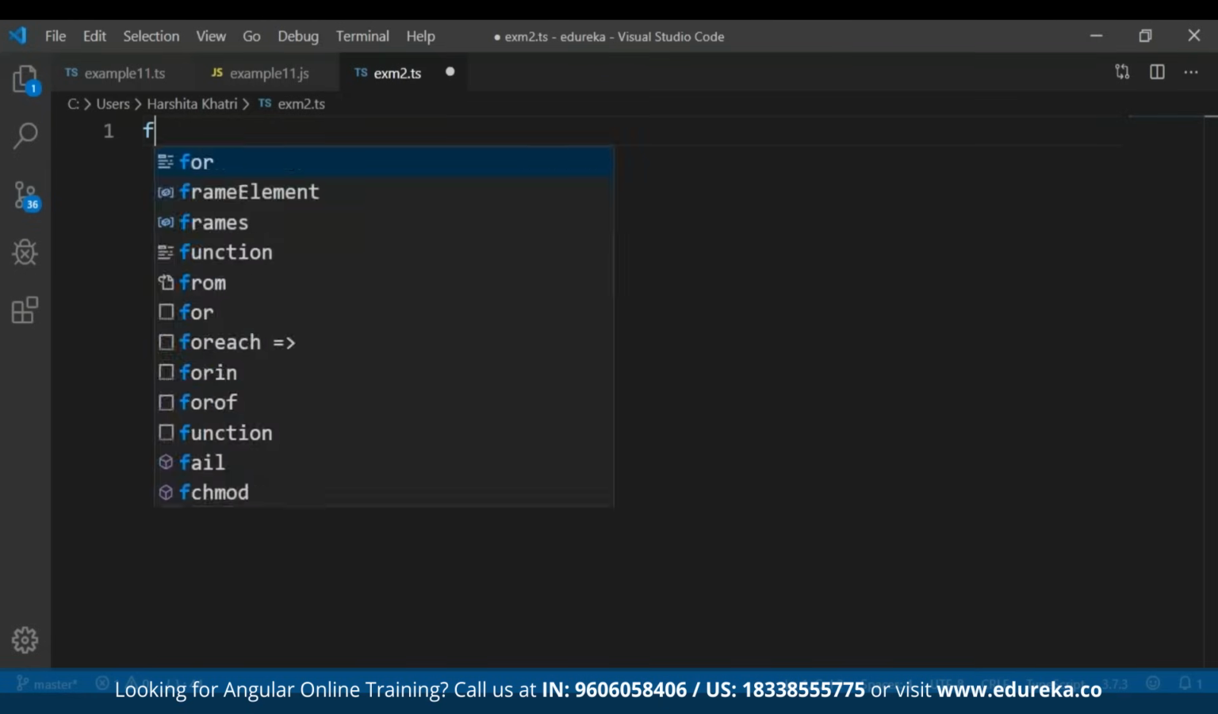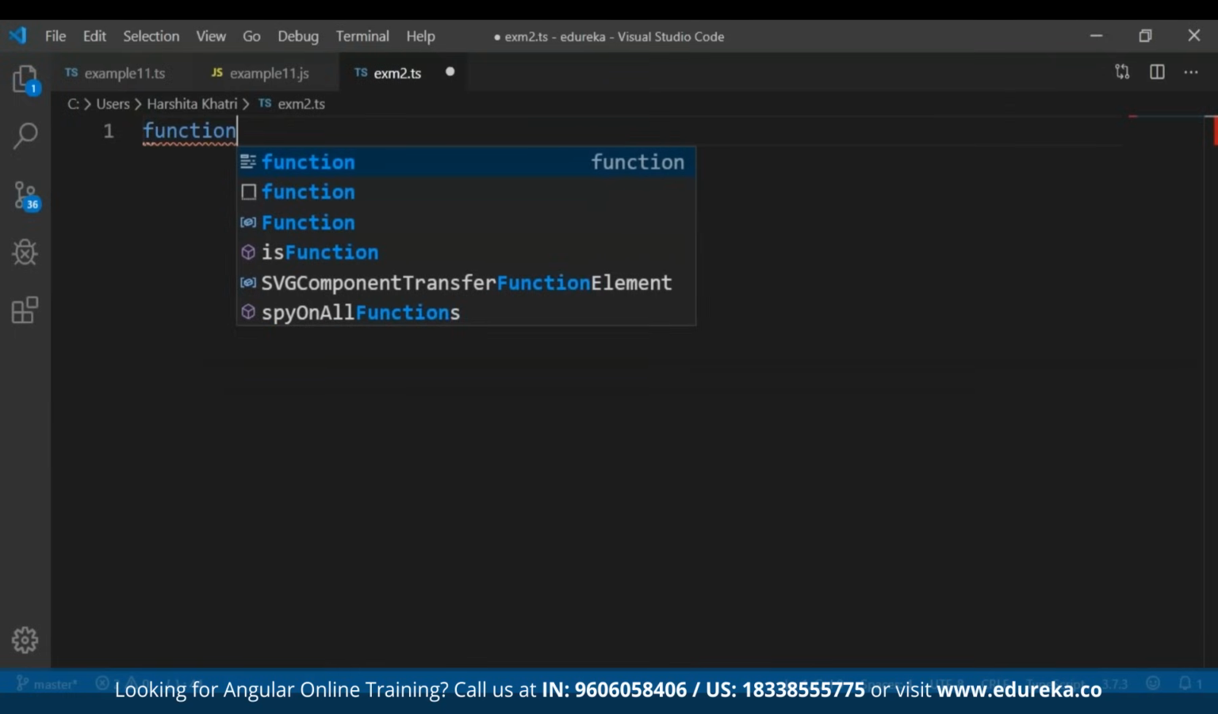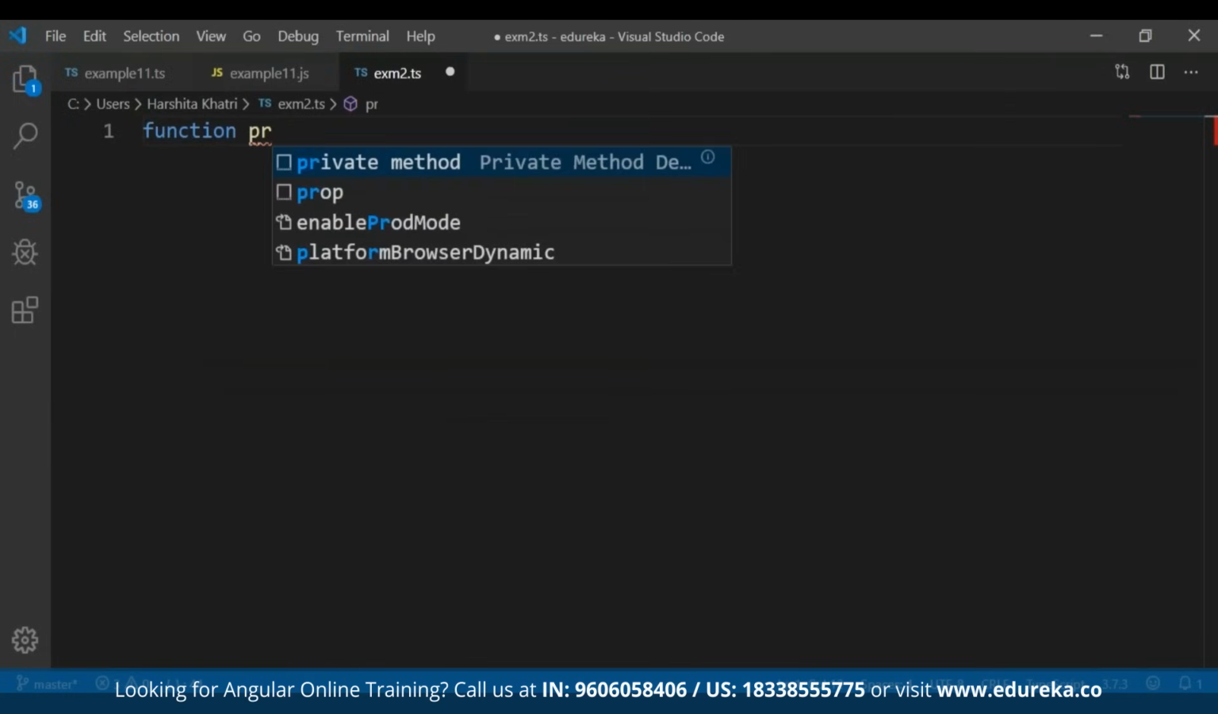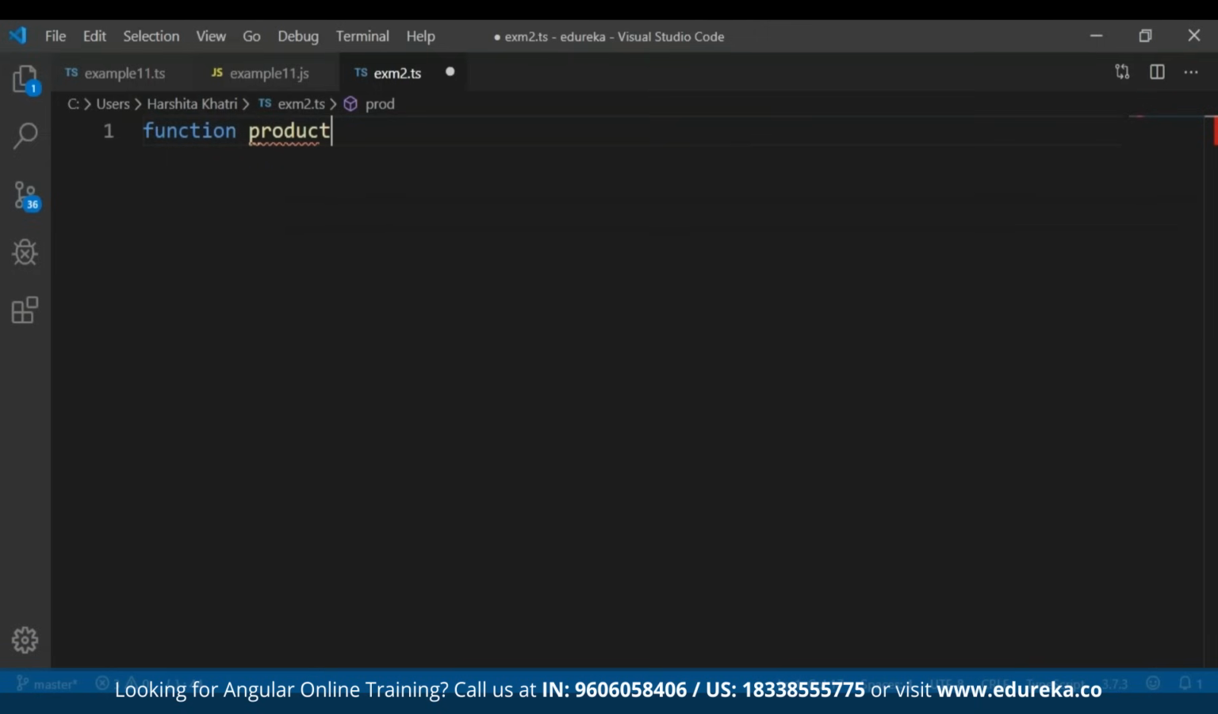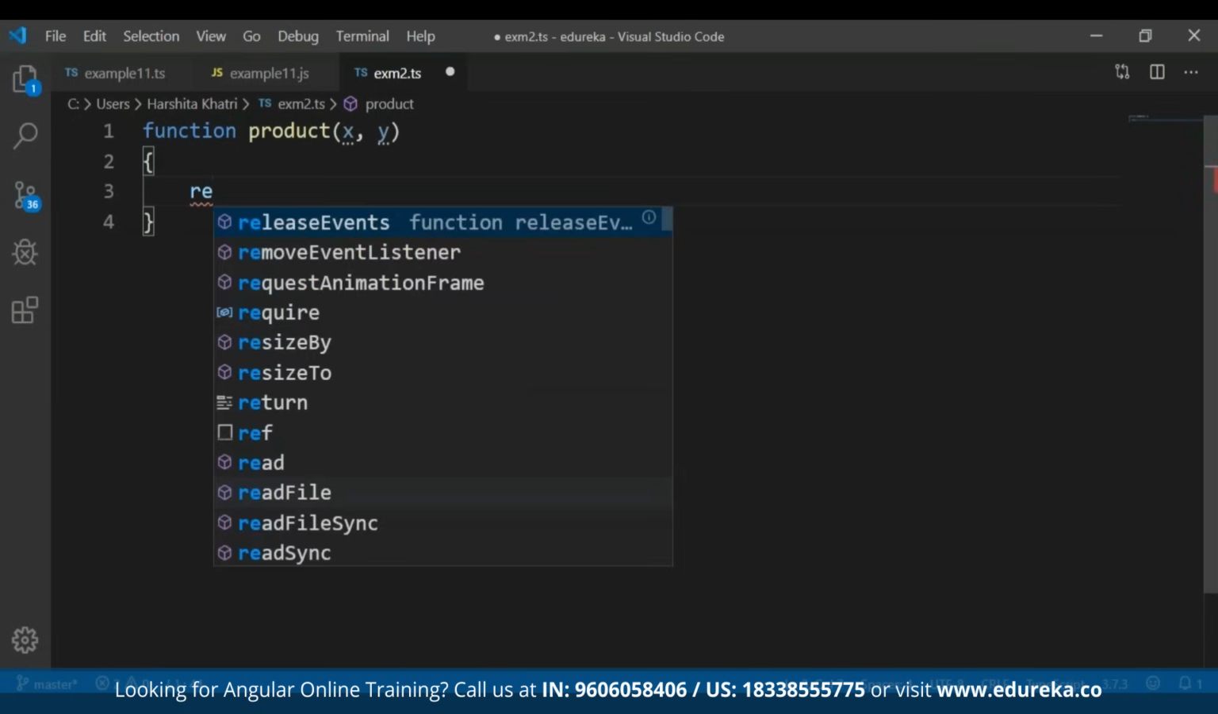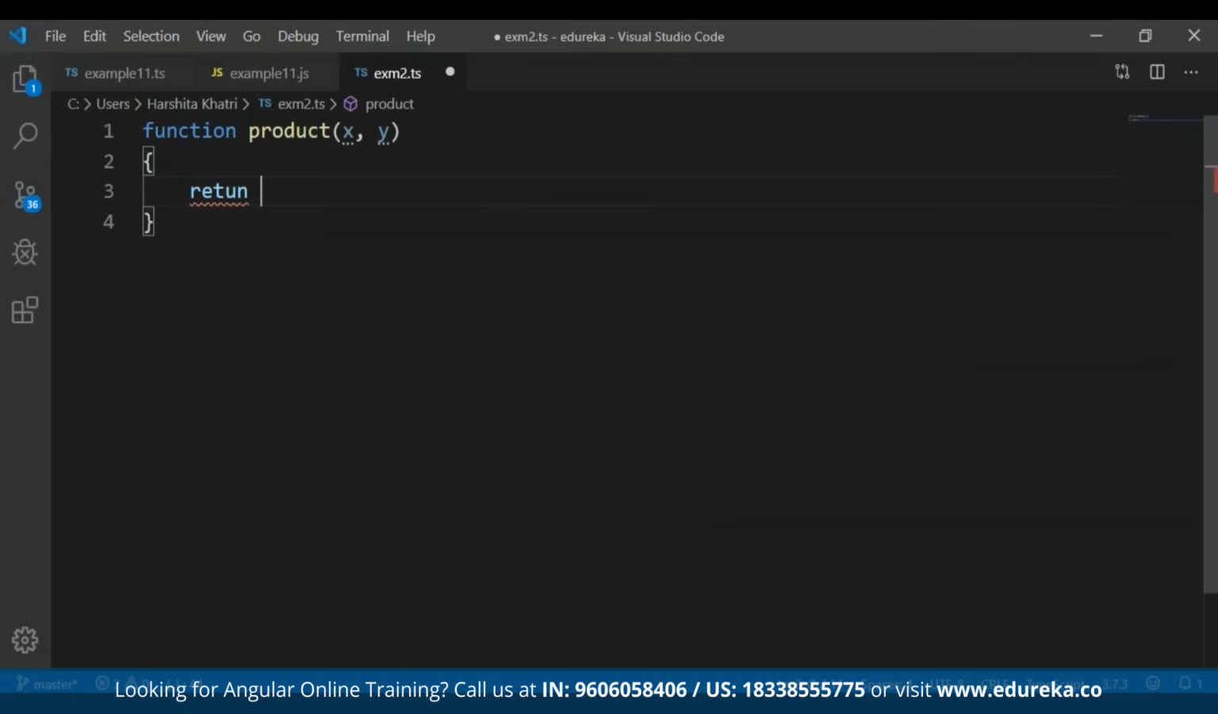So now let's create a function over here. I've already taken a few examples before. So I'll just take a function, say product, and I'll pass in two variables as parameters to this. And then open up the curly braces. And within this, I'll just have a single return statement that is going to return the product of x and y. Okay, I've made a spelling mistake over here.